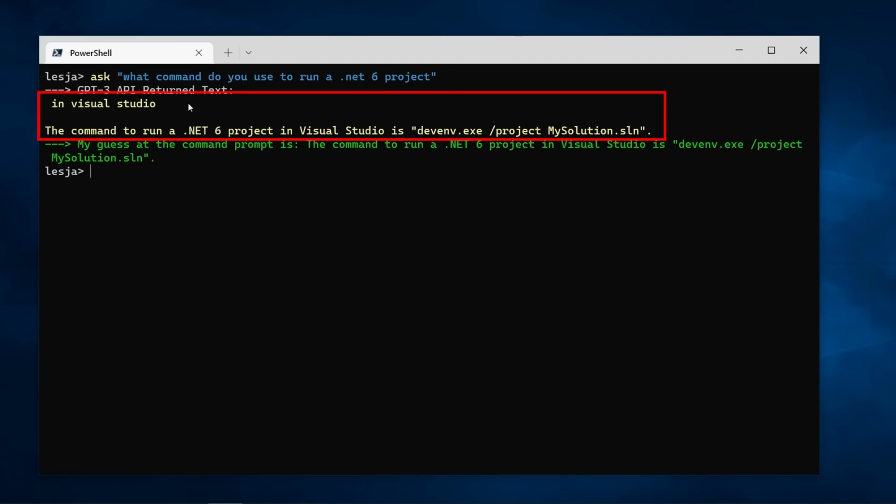It's kind of given us an answer for not using the command prompt, but using Visual Studio, okay? It actually puts us in here, the command to run the .NET 6 project is, okay, so it's not really what we want at all. And all my little guessing routine has done is guessed that the command prompt would exist within the last line of the response.